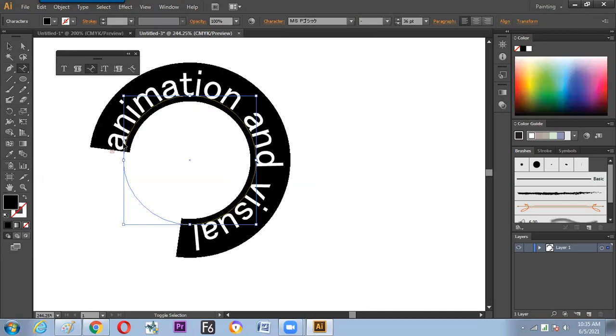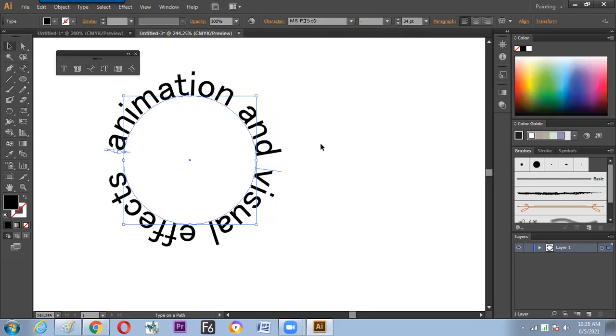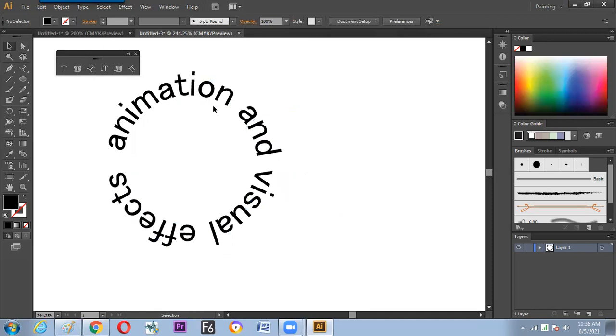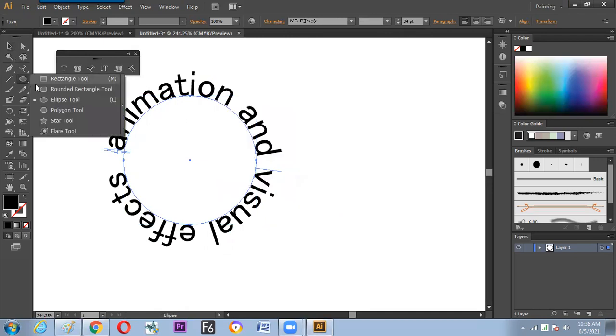Control A, select all, and make the size go down by a point each time. Hope it is clear, right? And yes, Control C, Control F. So this is the same text layer copied and pasted, but instead of that, we need the circle. So make sure you have a duplicate of it, so that you can show the outline.